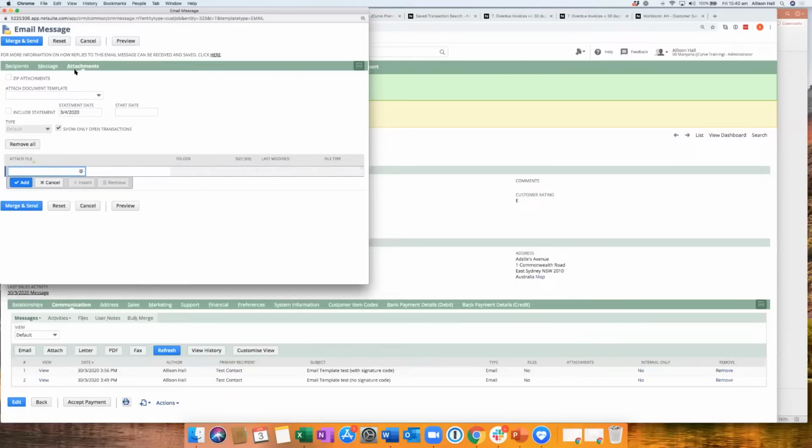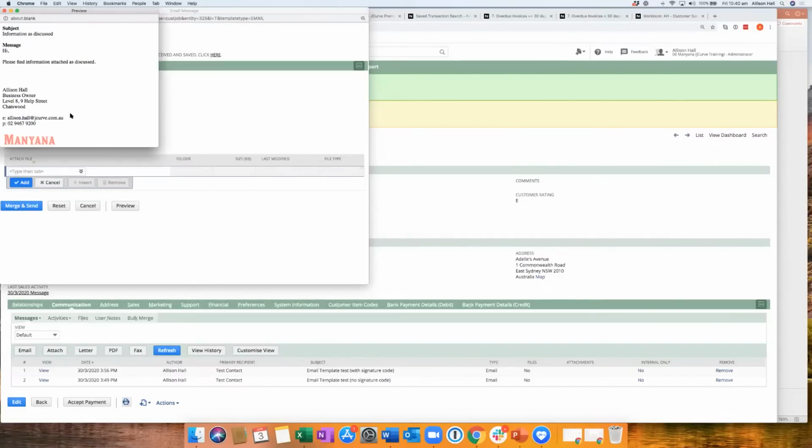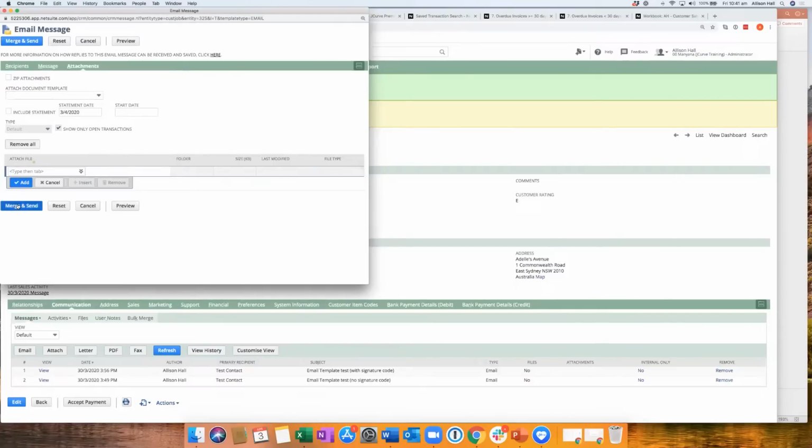And then to send your message, now before you send your message, it's always a good idea to preview it. So you can click preview there and you can see your information and how it's going to appear. And then you simply hit merge and send, and that email will send, okay?